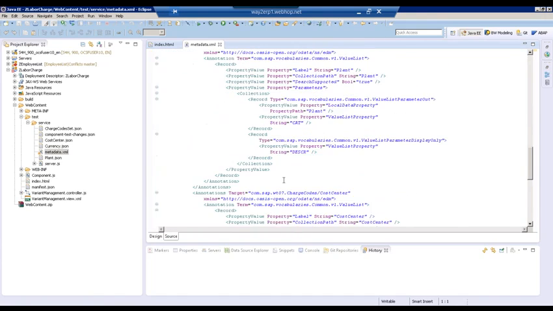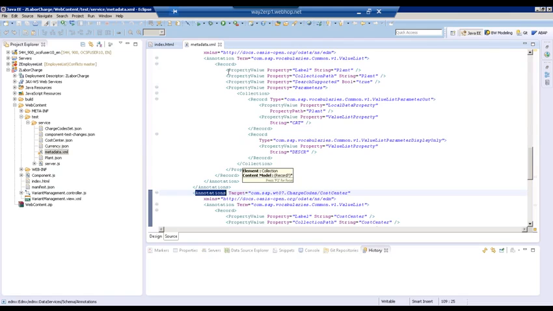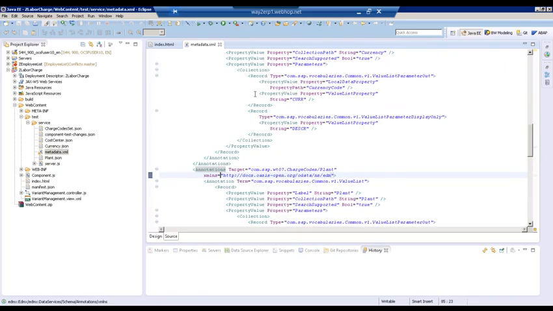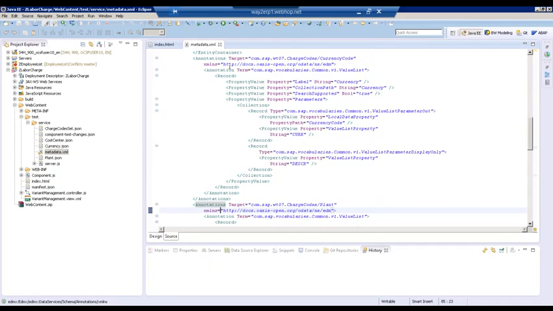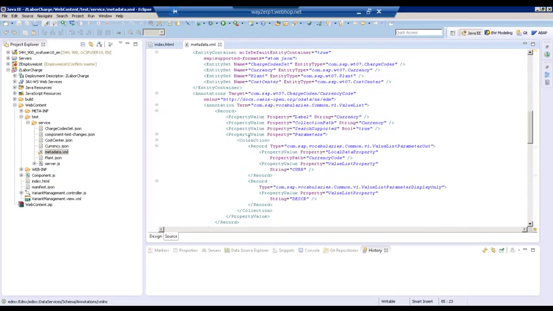If you scroll down, what happens as part of OData metadata, you typically get this type of tags, annotations, and in this you will get these properties. You see property, label, collection path, search supported, parameters. So these kind of properties what you get, and it's called OData annotations. Okay, now what happens when such OData annotations are available?